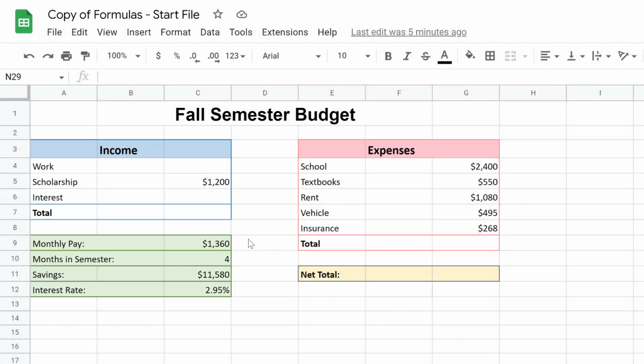Giving it a look over, we can see our monthly pay, the months in the semester, how much we have in our savings account, and the interest rate for that account. You may notice that some of the cells that should contain information are currently empty. We'll be using formulas and the information from the green table to calculate what should go in these cells.